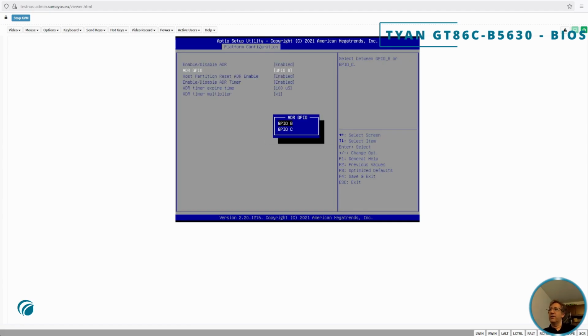The ADR GPIO configuration refers to the selection of the general purpose input-output pin that the system uses to signal or trigger the asynchronous DRAM refresh. And in this system, if we have NVDIMM, we can choose either B or C, and GPIO pin B is a default.